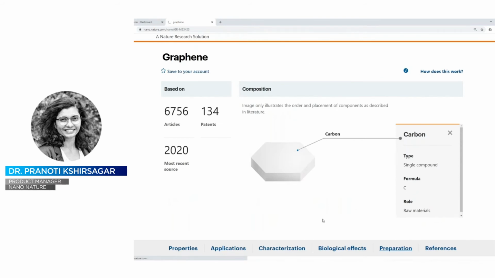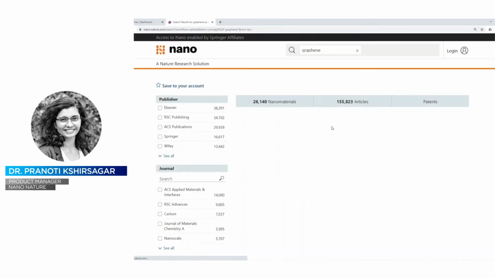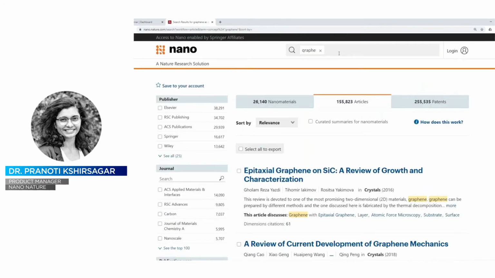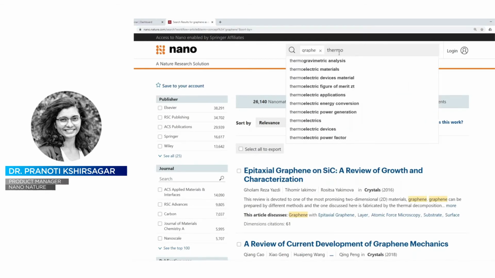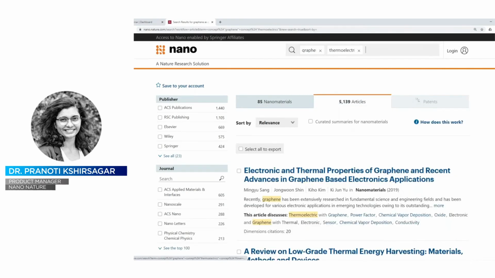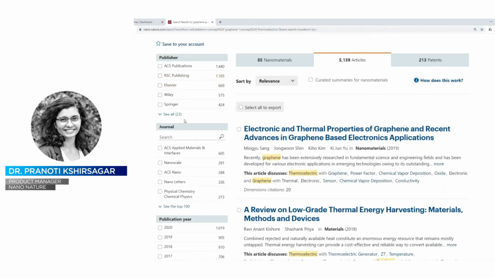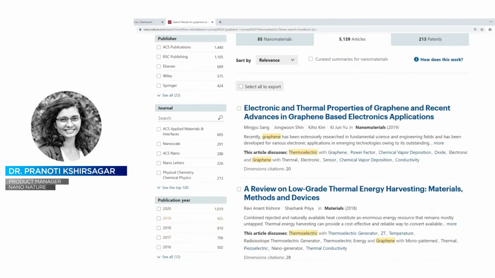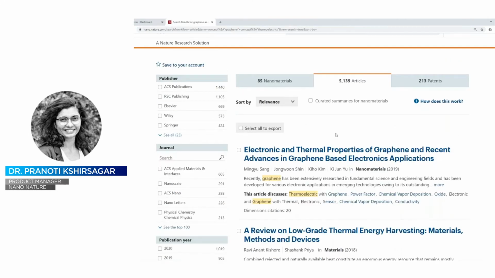Now let's go to the article section. And before we go to the article section, or while we do go to the article section, what I'm going to do is I'm going to add another keyword here. So let's say thermoelectrics, just as an example. Let's see what comes up. So basically, again, the filters on the left, so you can filter the results based on the publisher, the journal, the publication year.